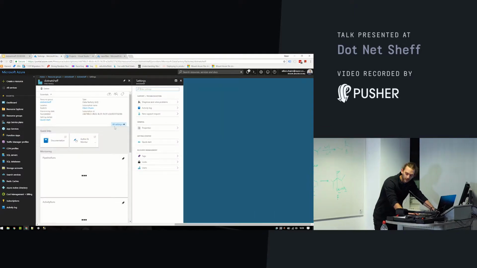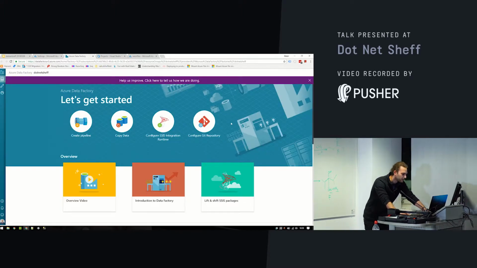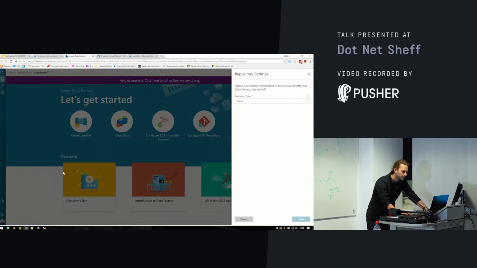So once you've created your resource, you just click Author and Monitor, and it takes us into this nice web IDE environment thing. The first thing I'm going to do is configure a Git Repository. This is one of the really nice features of Data Factory. So right now it supports VSTS. It's going to support GitHub in the future, and I imagine maybe more providers after that. And what this means is that all the changes and all the things that I'm going to create today in the next 10 minutes, they're going to be committed to source control straight away.